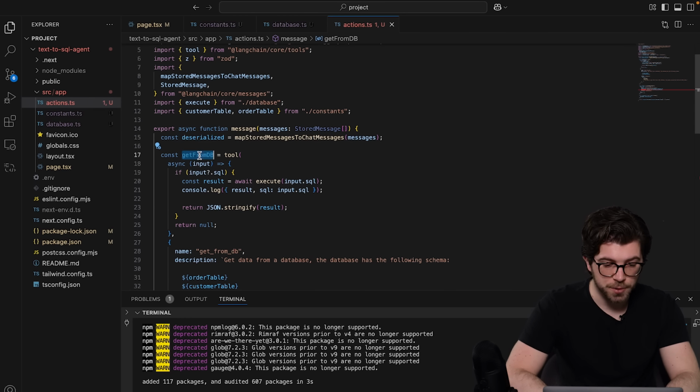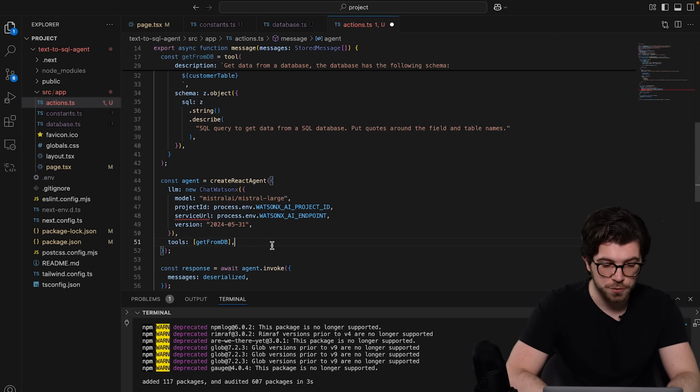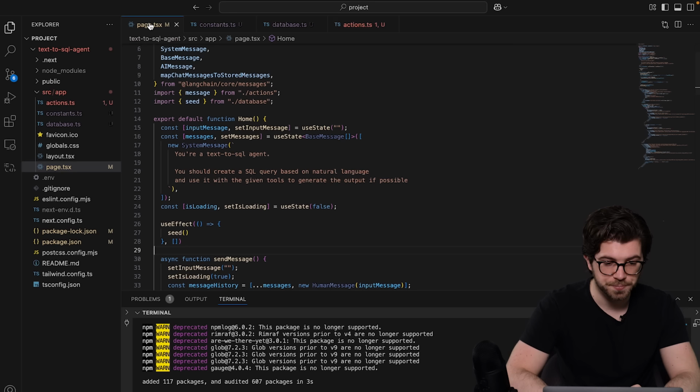Finally, we need to hook up this getFromDB function to our actual agent, and we can do this in the tools field. I'm going to save this, and before I rerun my application, I want to make sure that I update my system prompt so the large language model is aware of how it should use this tool.